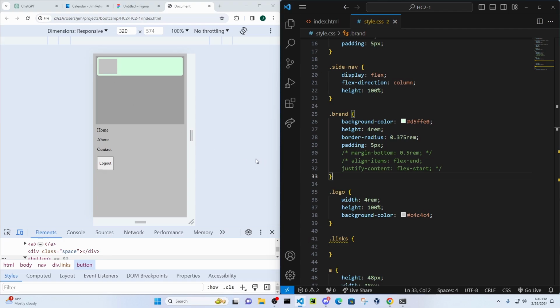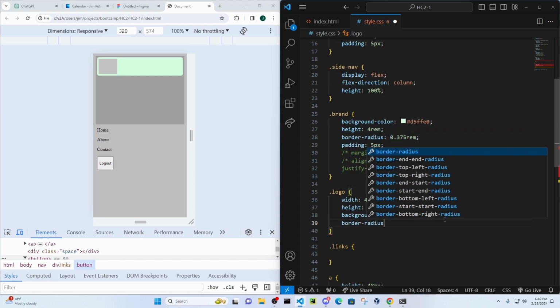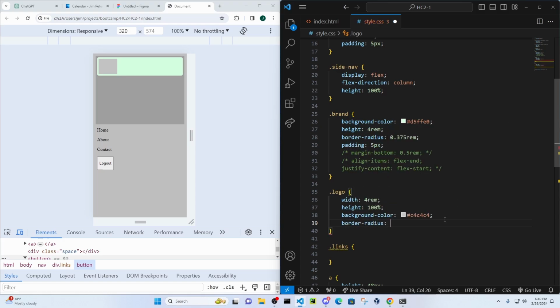And then our logo looks pretty good too, but I'm going to add a border radius too, just to make it a little smoother, and that should be good. All right, cool.